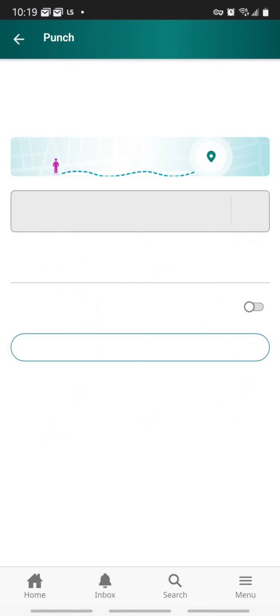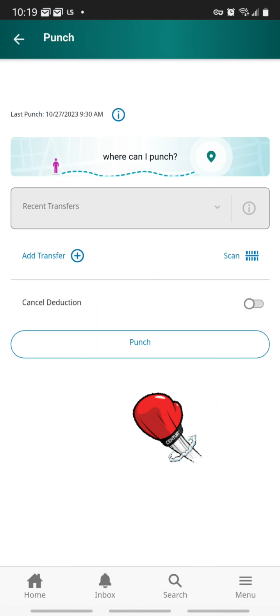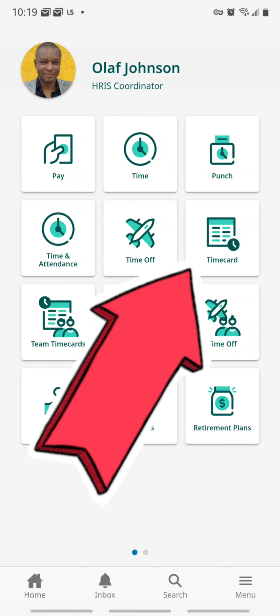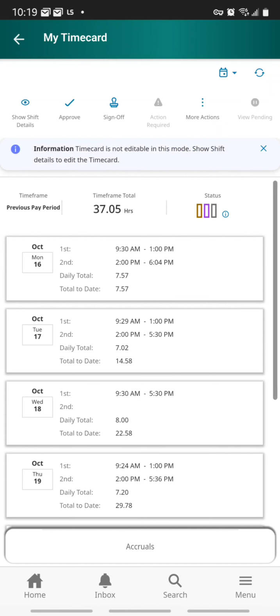To punch, you hit the punch tile and you punch in like normal. It works just like before. To edit or modify a time card, it's the time card tile, and you do have the access to your time card. There is something at the bottom called accruals. We'll talk about that in a minute.